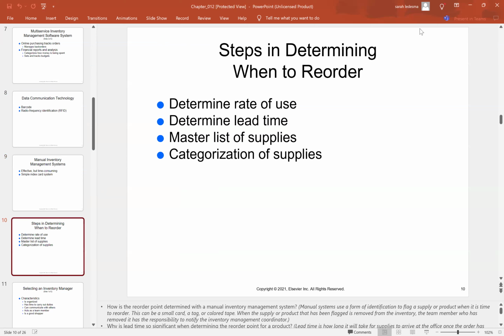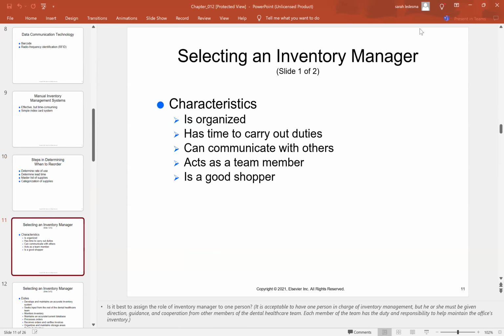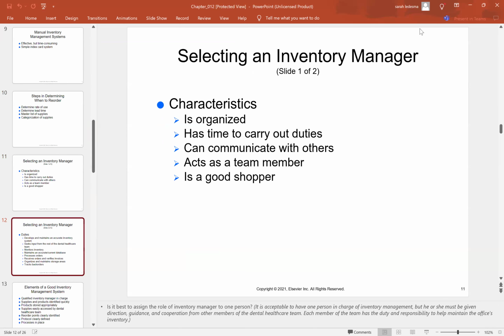Steps in determining when to reorder: determine the rate of use, determine the lead time, master lists of supplies, and categorization of supplies. Selecting an inventory manager, characteristics: is organized, should have time to carry out these duties, can communicate with others, acts as a team member, and is a good shopper.